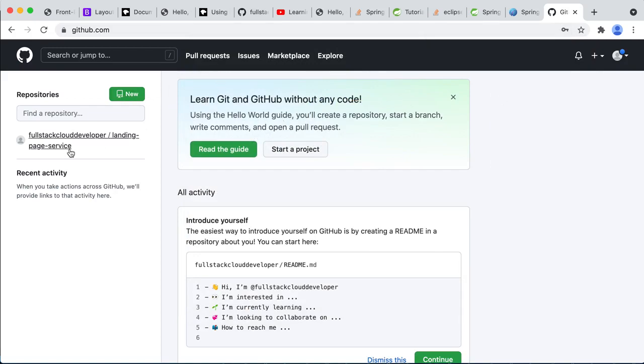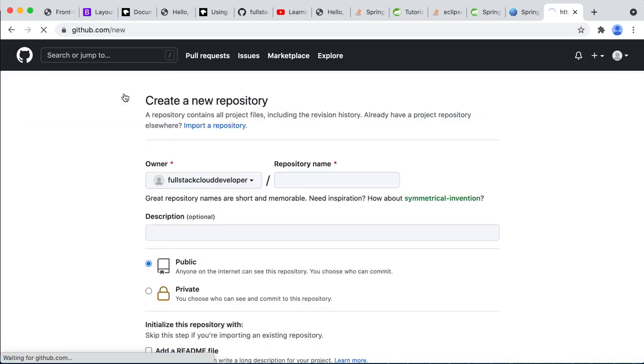I don't think I have any repos. I do have one. I've got the landing page service that comes from our, I think it's the full stack course. All right, so I want to create a new repository. So this is what your GitHub will look like when you come to your home page. If you have any repos like I do, have one here. You'll have that, and then it's just really about clicking the new button here.